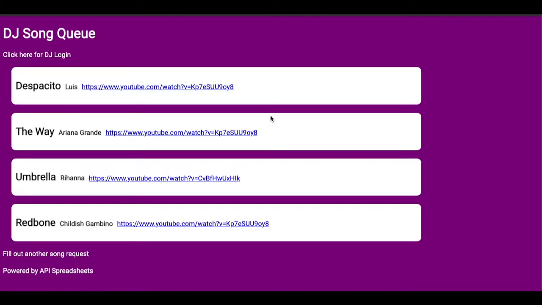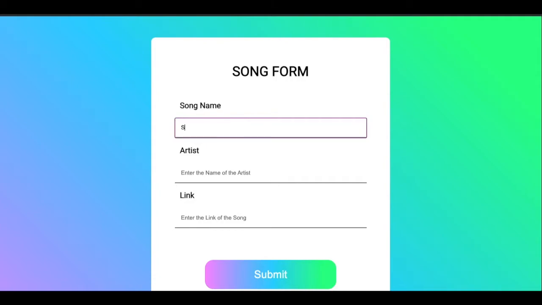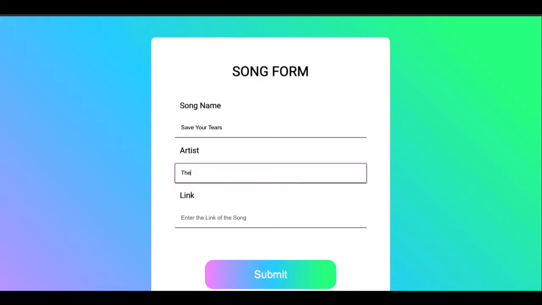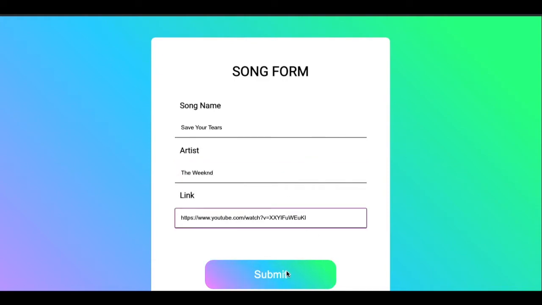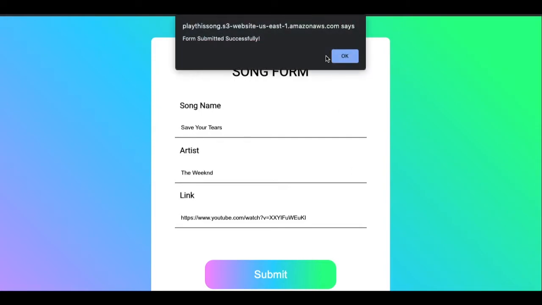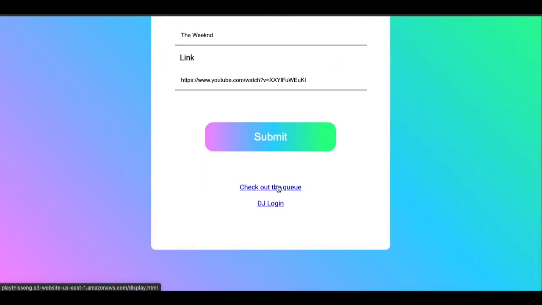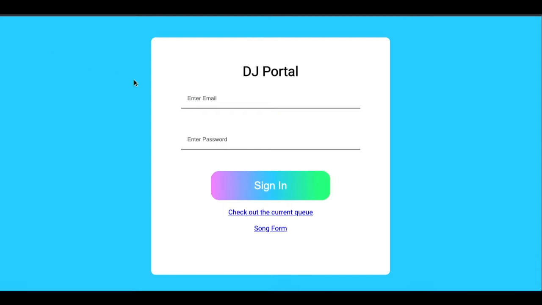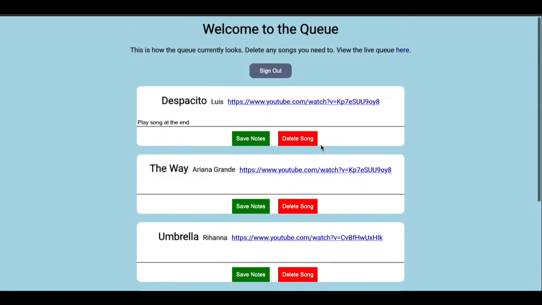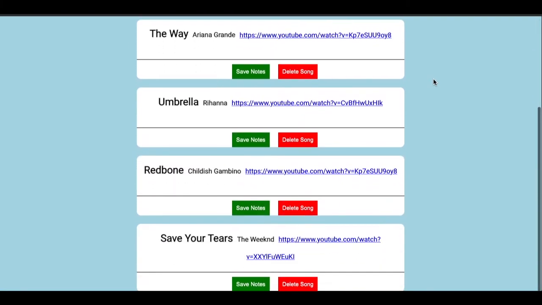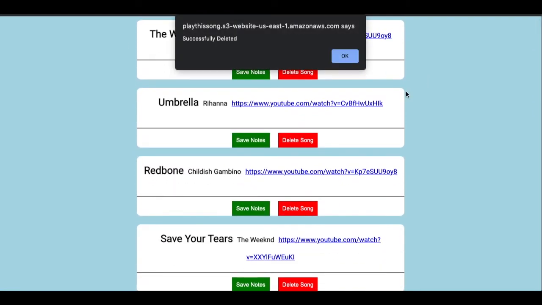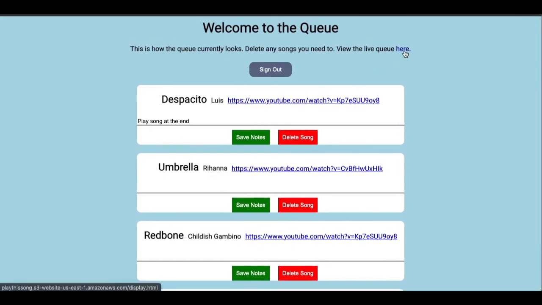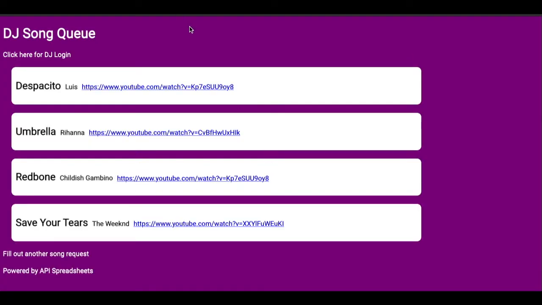So it opens to the DJ queue, and to test it out, let's put in another song request. I am putting in a song, Save Your Tears by The Weeknd. And as you can see, the alert on the top, it has the URL that we have through AWS. And it says form submitted successfully. Now go back to the queue and you can see our latest input right there. If you click in for the DJ login, we are going to delete the song The Way. And again, the same pop-up comes up. It refreshes and it's deleted. And we check it out on the queue, and it is deleted from there as well.